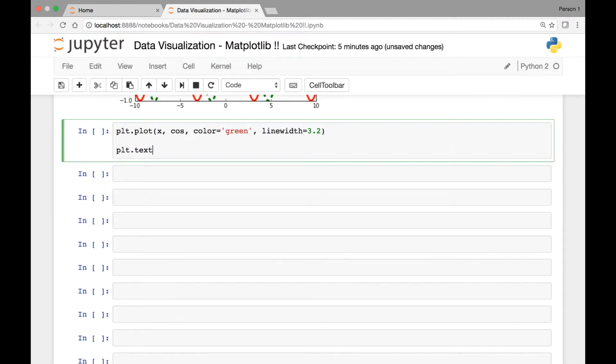So plt.text, and then we can pass the position where we want the text, and also what we want to display and how we want to display it. Okay, so first we call the text method, and then let's pass a position. We can adjust this position later on. So let's pass the x and y values. Let's say -4 and -0.3 maybe. We'll adjust it later on.